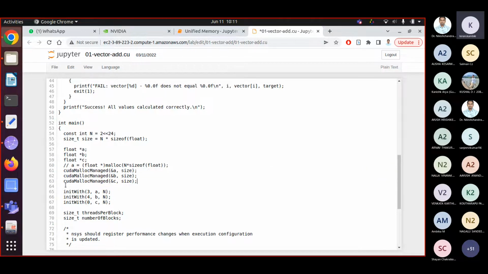Now you tell me, till line number 63, where exactly the memory gets allocated. Can anyone tell me where memory is allocated now, till line number 60? Exactly, right? So when you call this CUDA malloc managed function, as of now, memory never gets allocated.